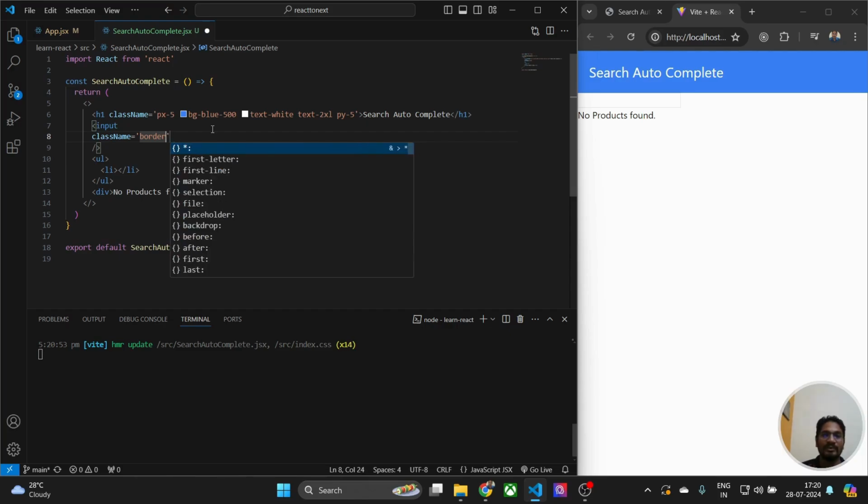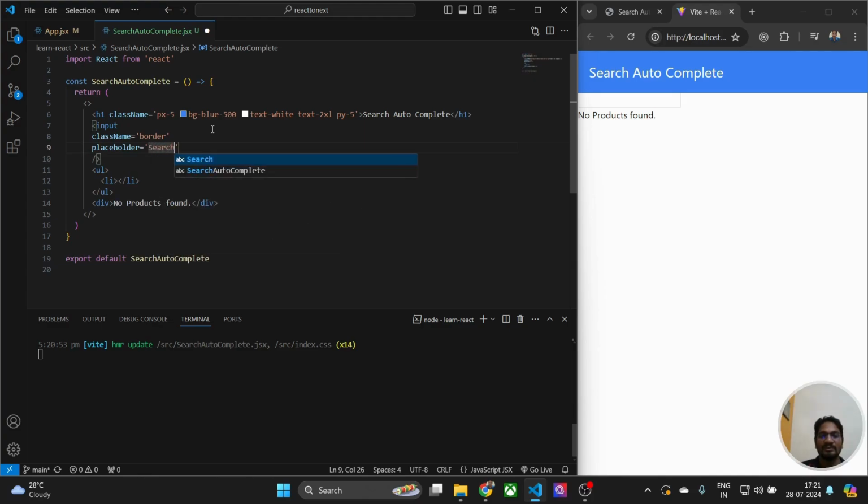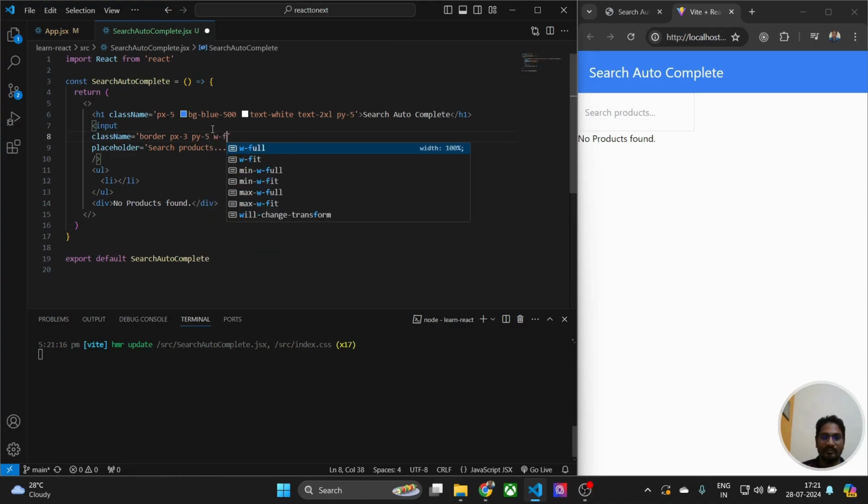Now I'm going to add the input classes: border, placeholder search products, add some padding, and make the width full. Reduce this. Okay.